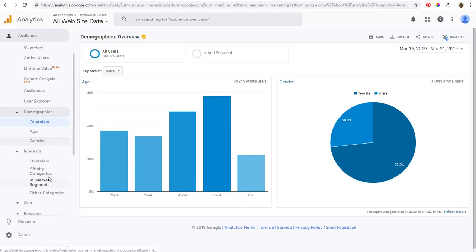Otherwise, you can come to interests here and you can look at affinity categories, in-market segments. They have other categories, but you can see some of the top in-market segments, and then you can incorporate those into your search campaigns, into your display campaigns, into your video campaigns. So as you're creating campaigns and setting them up, targeting audiences that perform the best for your business is going to really help you get the most out of your budget, whether you're using search campaigns, display campaigns, or video campaigns. So just keep that in mind. You want to make sure you're using this data from Google Analytics.